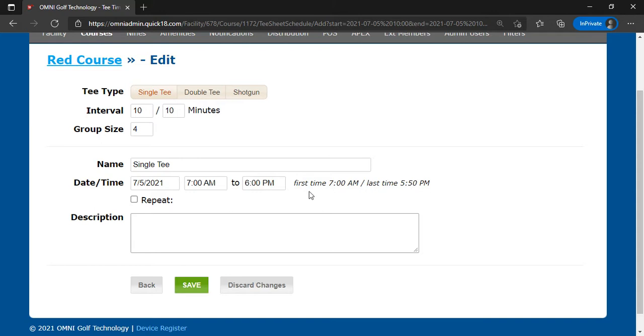It is important to note that your end time is not included as a tee time. So to make 6 p.m. the last tee time on the tee sheet, I can change 6 p.m. to 6:01 p.m. Then the last tee time will be modified to include 6 p.m.